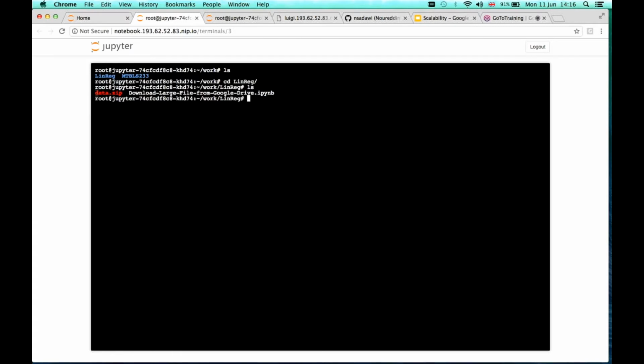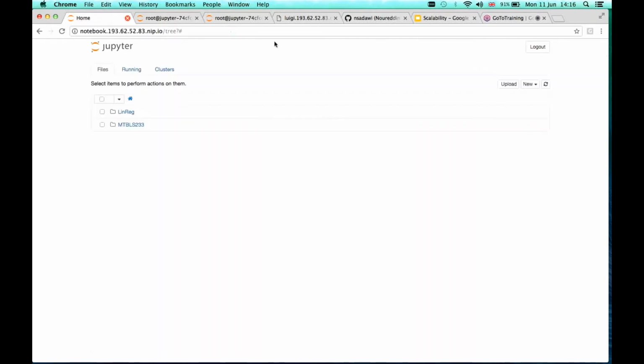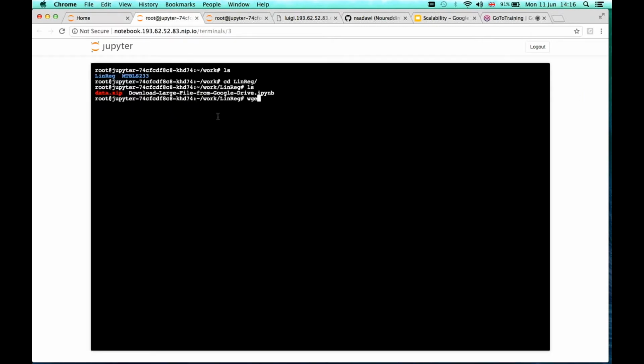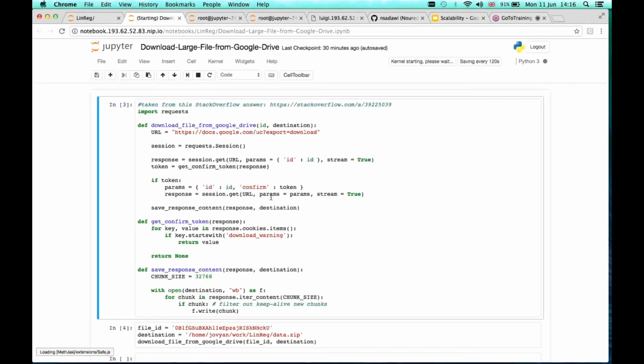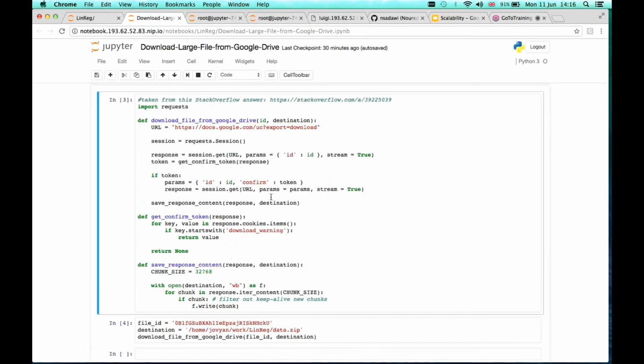And you might have a question: how can I actually access my data, or how can I actually upload my data? There's more than one way of doing that. You can upload the file, or if you zip your data, then you can upload it, or you can use the wget command if you're familiar with it, or this Python notebook I have here, which is some Python code that helps you download a file from Google Drive.